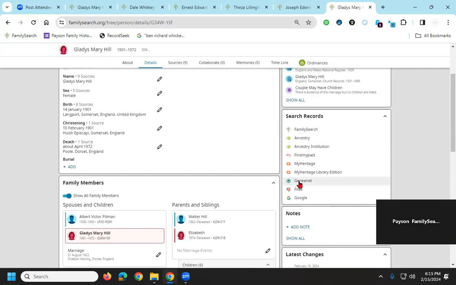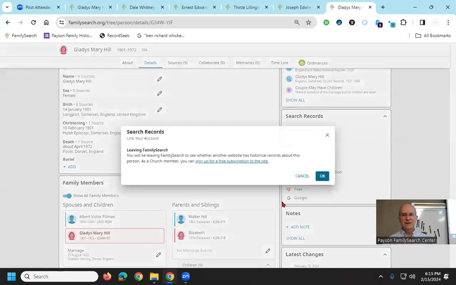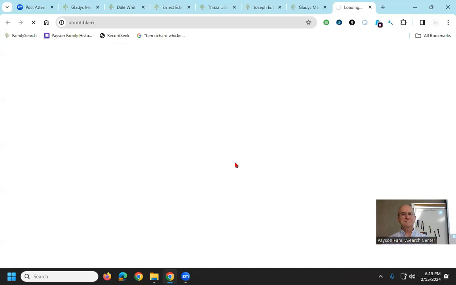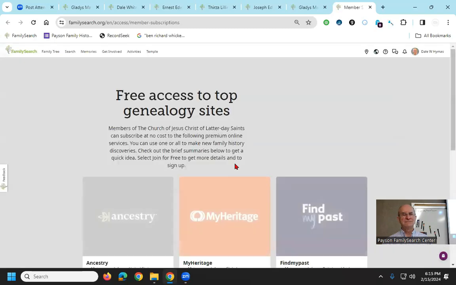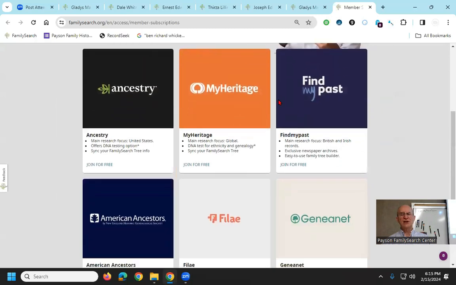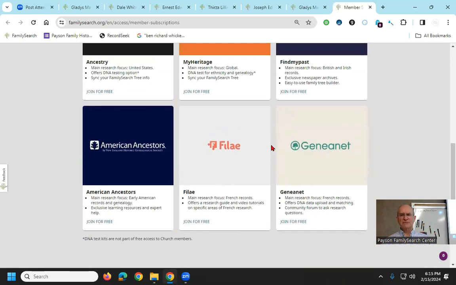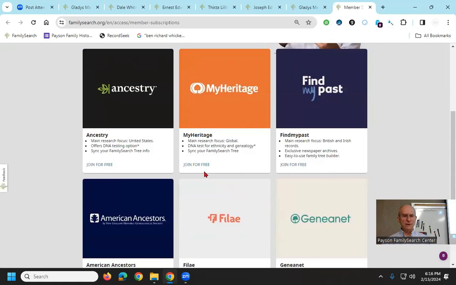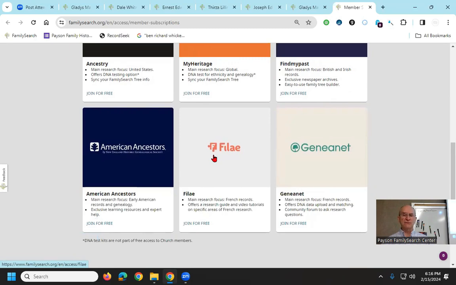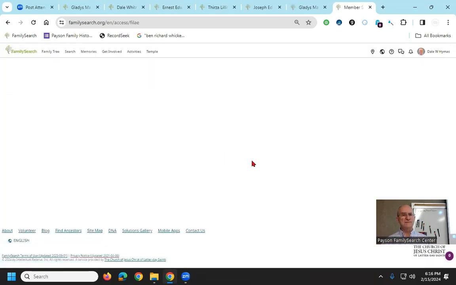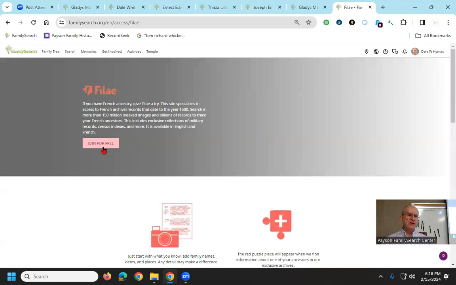I'm going to click on one that I am not linked to right there. It says you're leaving FamilySearch. As a church member, you can sign up for a free subscription to this site. Click on that. It takes you to the websites that FamilySearch has partnered with. In this case, I'm going to use Findmypast, just as an example for you. If you are not linked to them, you can click on that, and somewhere on their webpage, you'll find Join for Free, and you click that.